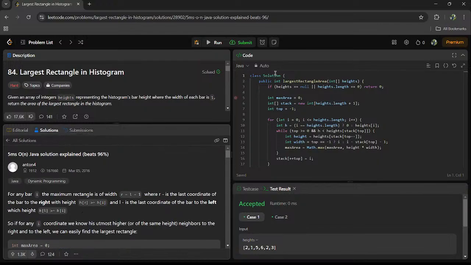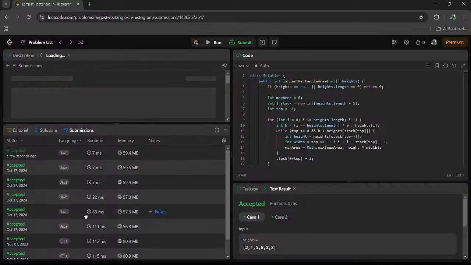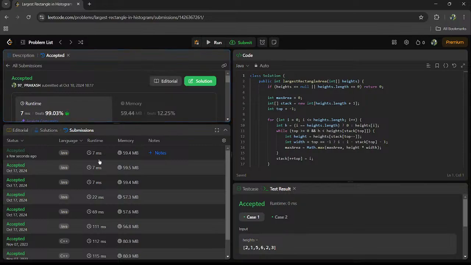Now when you submit the code, it will come to submissions, right? Suppose I'm going to submit this code, it will come here on the right side. You can see it says submitted a few seconds ago. The runtime is 7 milliseconds.